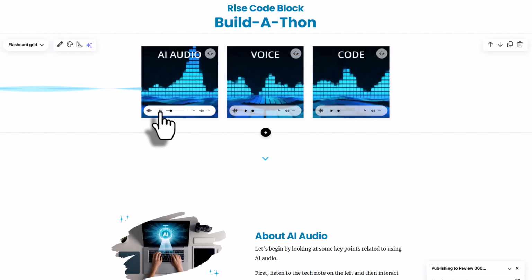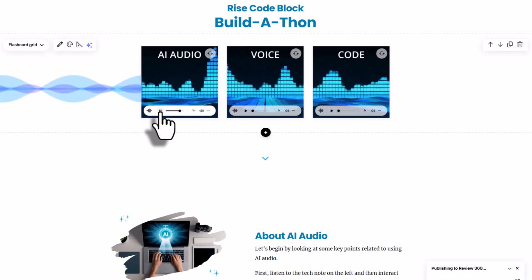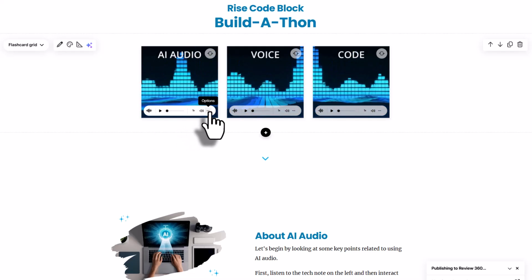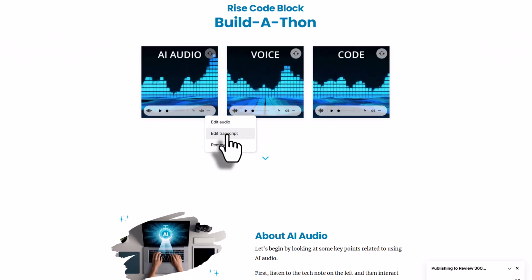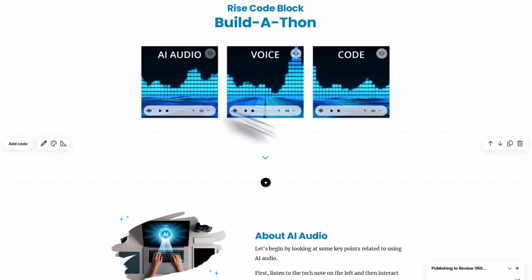AI-generated voices are now built into Storyline and Rise, but are you using them to their full potential? Note that it can automatically create transcriptions too, and you can always come back later to edit and regenerate the transcription and audio if needed.